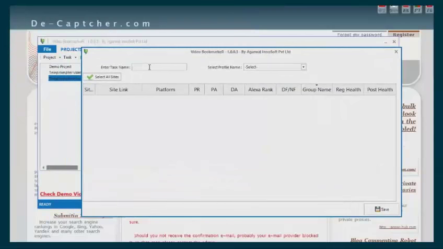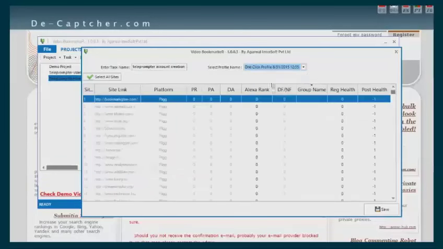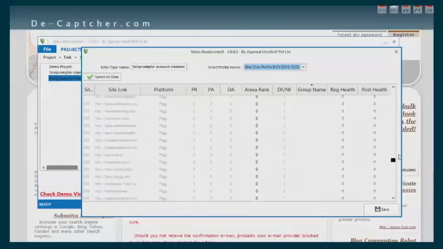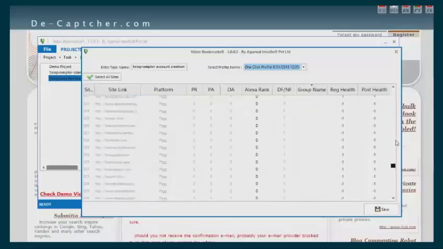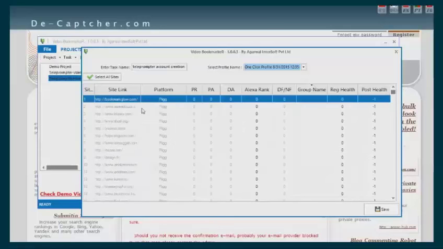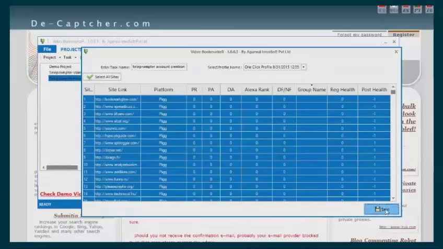So enter task name, let's just call it teleprompter account creation, and you can just select from one of the demo profiles that the software has, and you can see that we've got all these sites that we can start creating accounts on, okay? This is over 800 different social bookmarking sites, and of course you can add your own. You can update this list if you want to. So let's select all the sites and we'll click save.